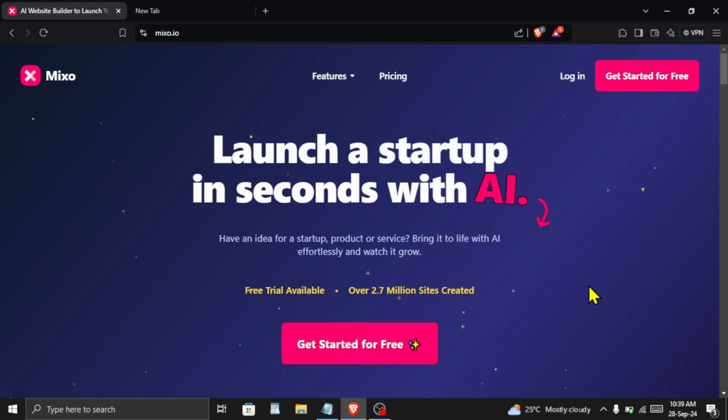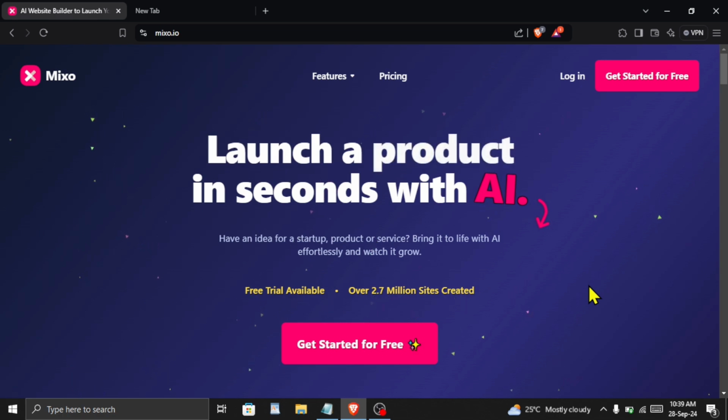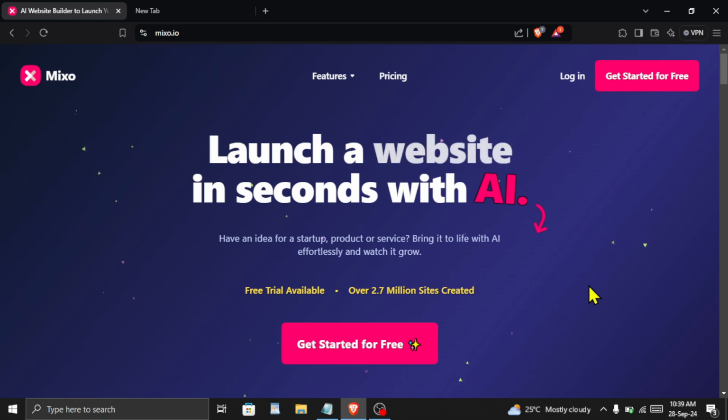If you don't know what Mixo is, then in simple terms, it is an AI tool that allows you to make websites using text prompts.